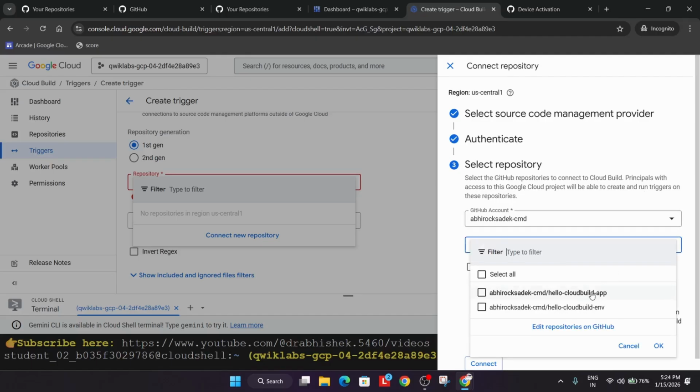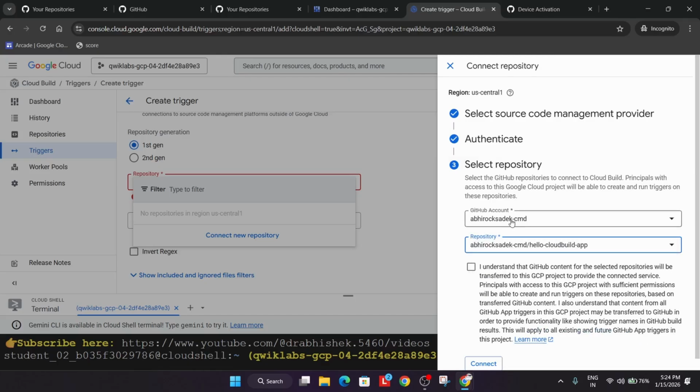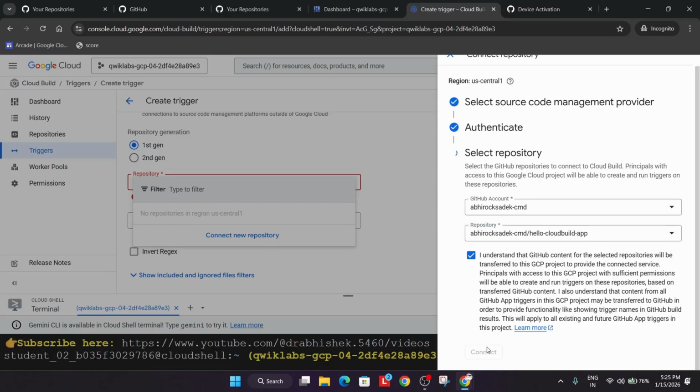Now from here we have to select the app one. Just select the app one. I repeat, if you are not seeing your GitHub account directly, simply do one thing. One more option will be shown over here, to install GitHub, I mean GitHub, not Cloud Build. So you have to click on install. After that you'll be able to see your account. Now just click on I understand and simply connect it.